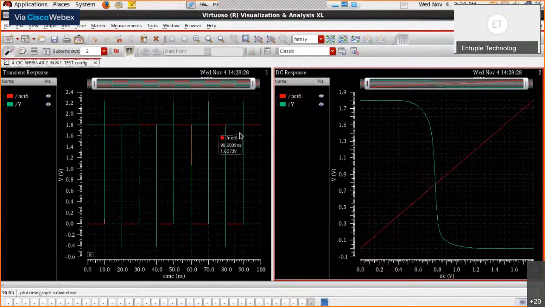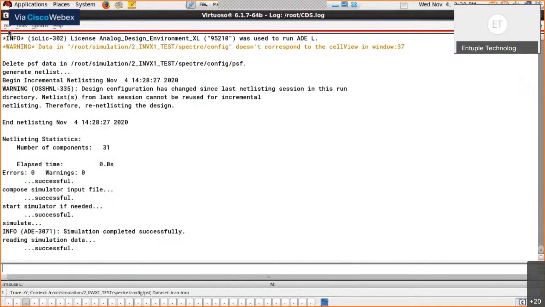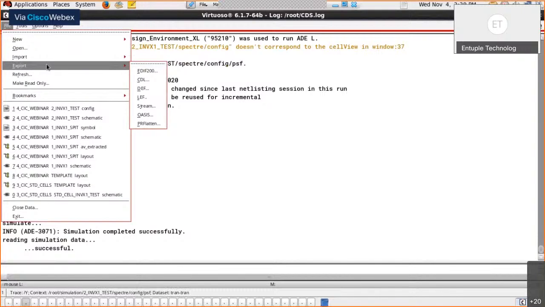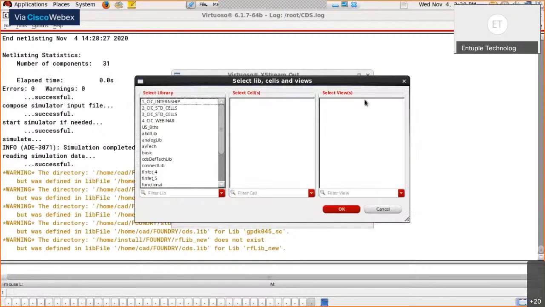So finally, you can generate the GDS file. Let me show that. From your Virtuoso command interpreter window, the CIW window, I'll go to File, then Export, and then select Stream. The GDS file is also called a stream out file, so I'll select Stream. Here you can see stream file, library, top cell, and the view is layout. What is the meaning? Next to library you have the browse option. Go to that. Select the cell which has your layout.